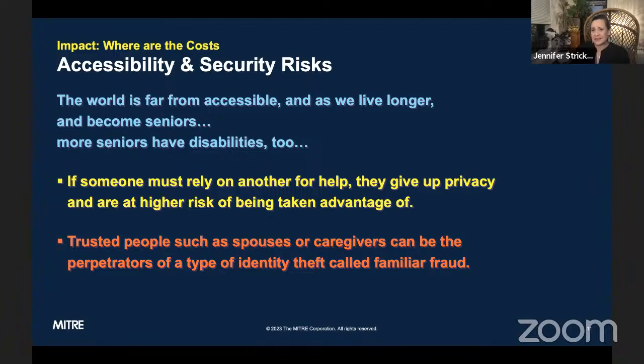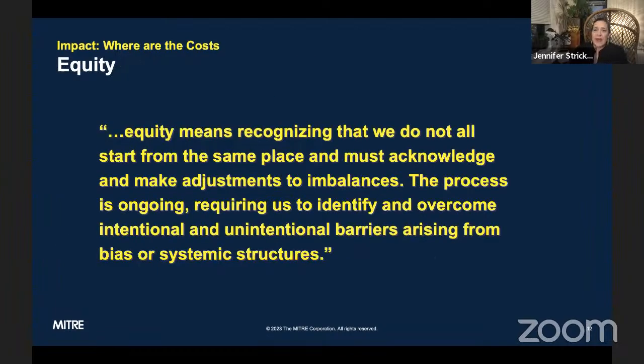Plus, honestly, it's human dignity. Let's respect it. Everyone wants to be able to be independent and make decisions for themselves without having to rely on someone else. What about equity? So equity means recognizing we do not all start from the same place and must acknowledge and make adjustments to imbalances.